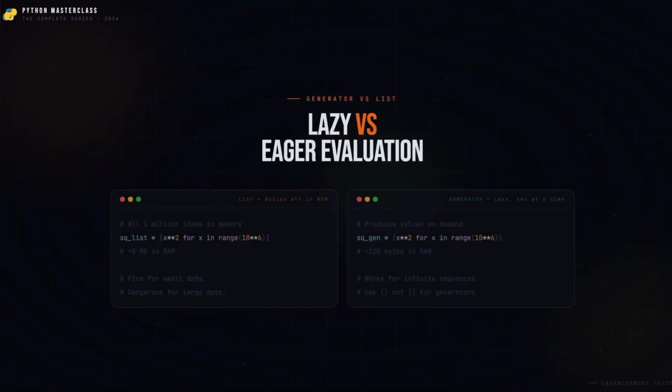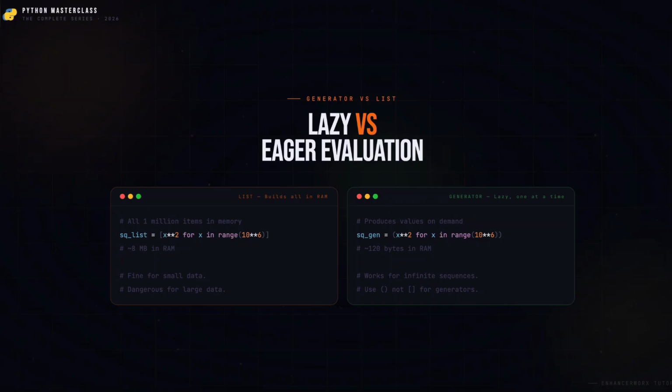Here is why generators matter for performance. A list comprehension builds all its values in memory immediately. If you compute 1,000,000 squared values with a list, that costs about 8 megabytes of RAM. The same computation as a generator expression uses about 120 bytes because it only holds one value at a time. For large data sets, streaming files, or infinite sequences, generators are the only practical solution.